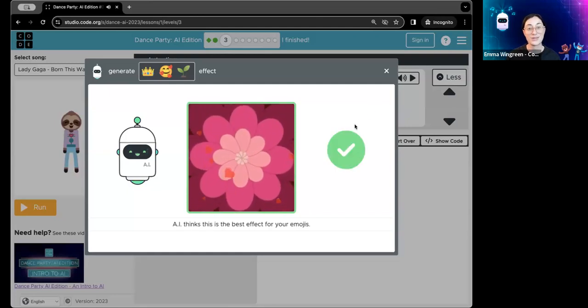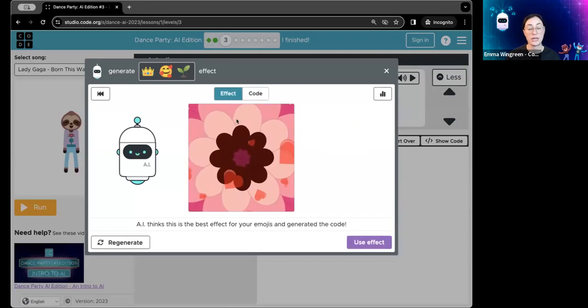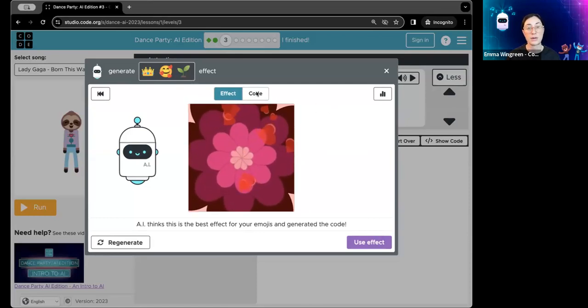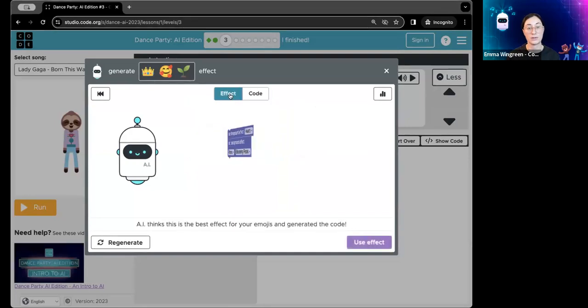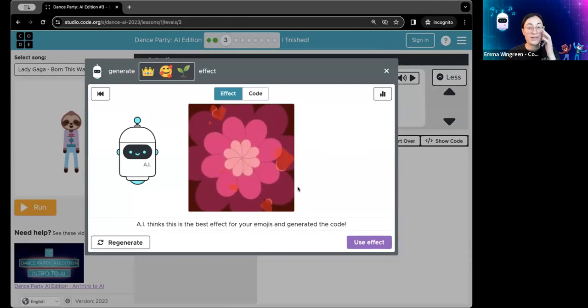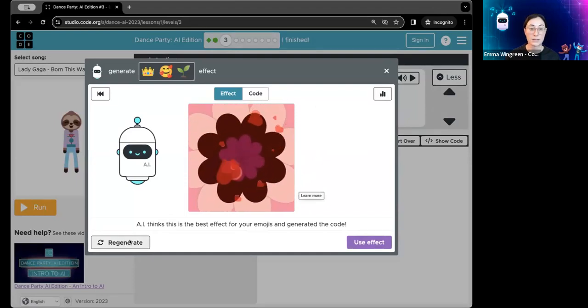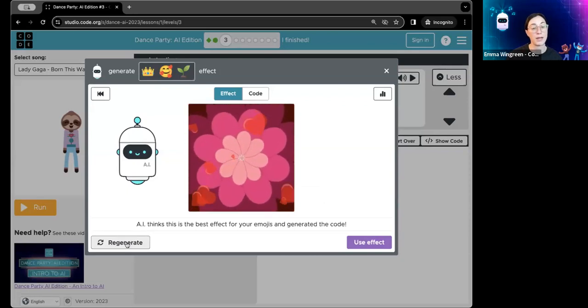Ooh, okay. So that's what AI thinks is the best effect given the emojis that I chose, and it generated the code for us. If we wanted to check out the code, we could click up here where it says code, and we can see, okay, set foreground effect to hearts, set background effect to roses and blooming petals. And those are these effects right here. I'm thinking that's not quite what I had in mind. So I'm going to have the AI regenerate some effects based on the same emojis. I can click this regenerate button at the bottom left.